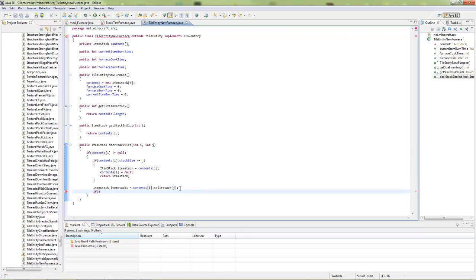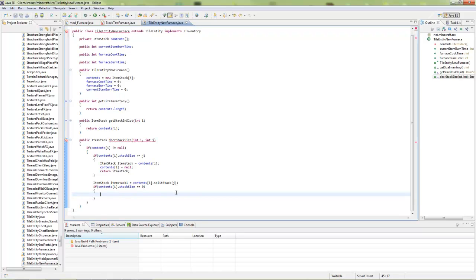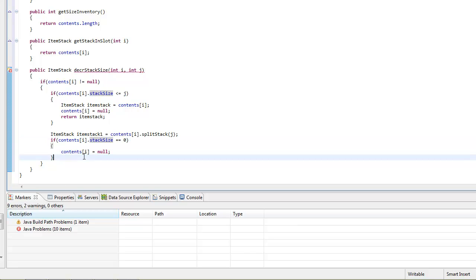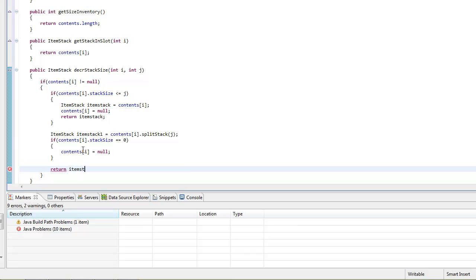And then we want to add an if statement, which is saying contents I dot stack size equals 0. Contents I equals null. So this is basically saying if there is no stack size to it, then it's just going to set it to null anyway. And then we are finally going to return item stack 1.